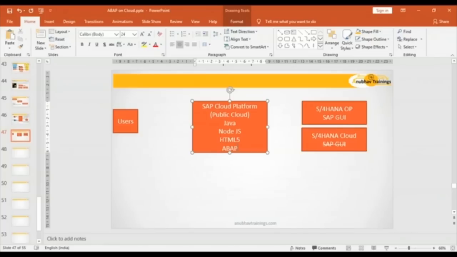It is also applicable for on-premise 1909 onwards. So in this course, what you're learning is not just relevant for ABAP on cloud, but also for S4 HANA on-premise 1909. Whatever I'm teaching, copy paste this code in S4 HANA on-premise 1909 plus, it will work. It will work there because it's a programming paradigm we are learning.